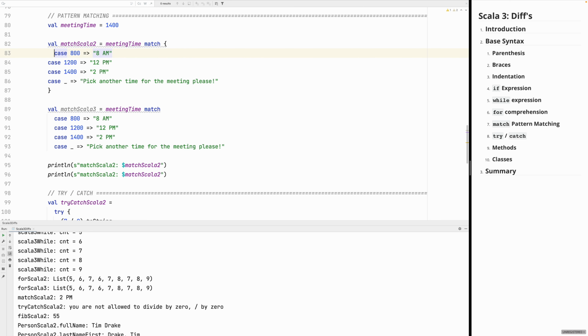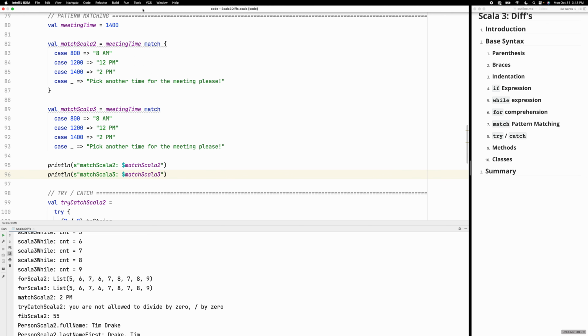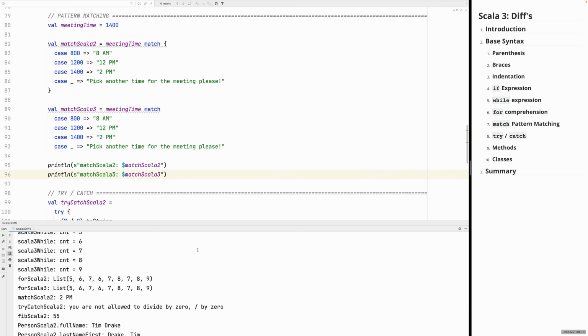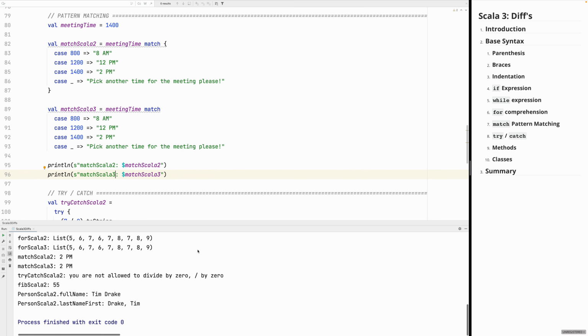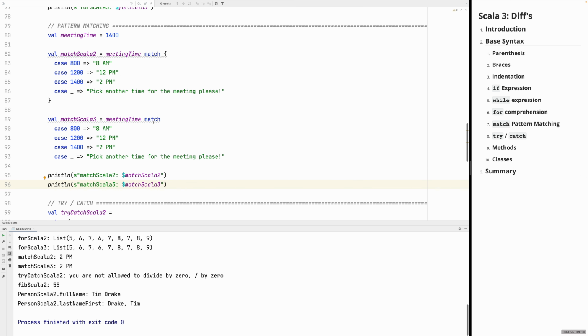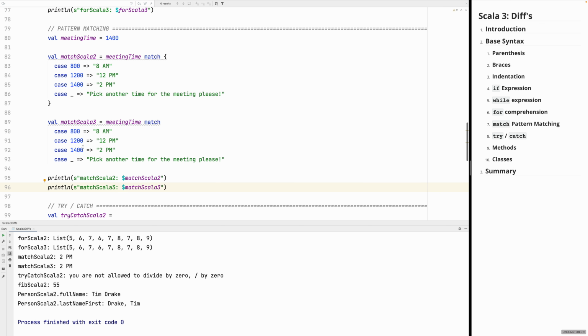And let's put these guys back where they should be. Excellent. And let's change this to Scala 3. And let's go ahead and run it. So match, as you can see, the time is 1400. If it's 1400, 2 p.m.